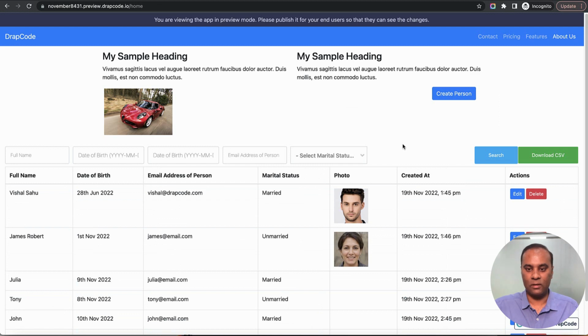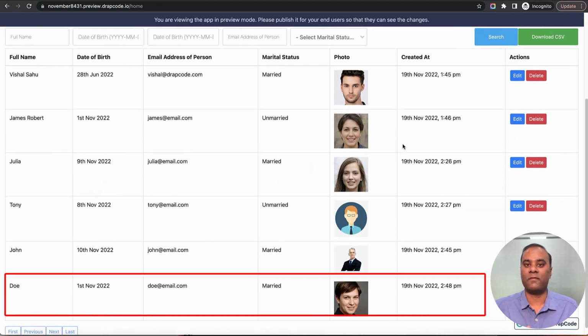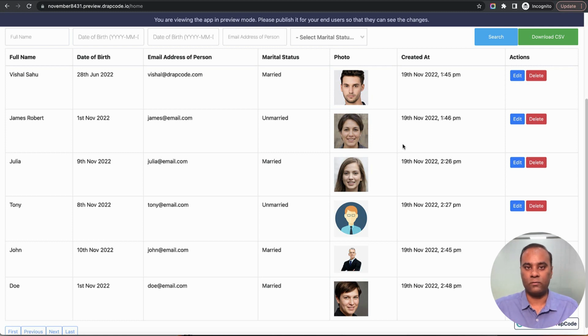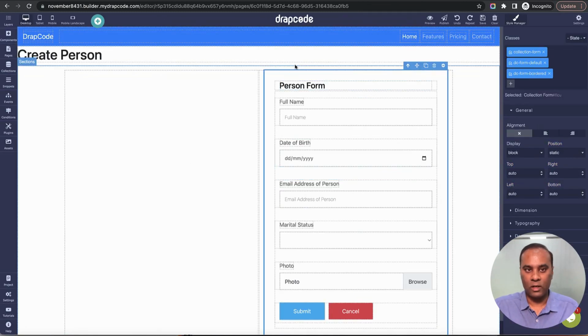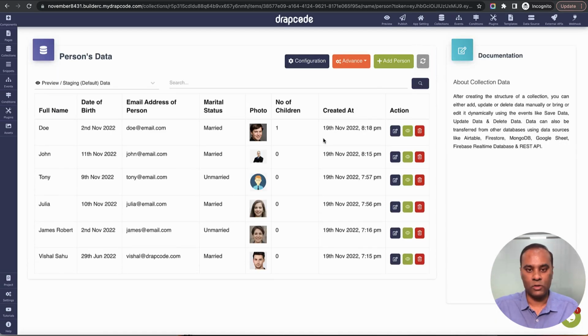Again, in this table, the number of children is not coming because we have not edited it. Similarly, like we have added to the collection form, we have to add one field to the table if we want to display it. If we don't want to display it, that is fine. If you go back to the collection and see how this looks, I'll go to my person. So you see the number of children is here. So this is how you use a collection form and a collection field to create a new record.